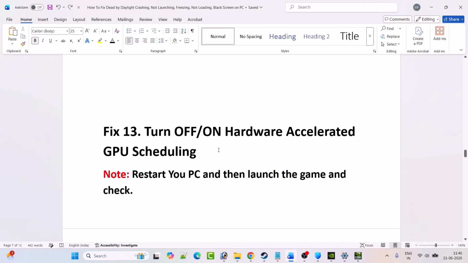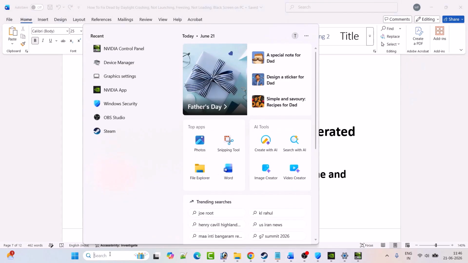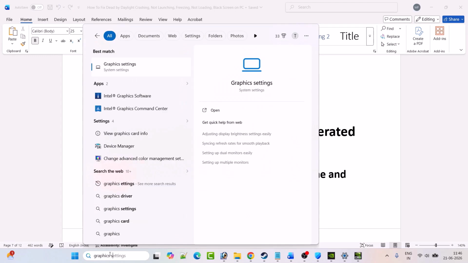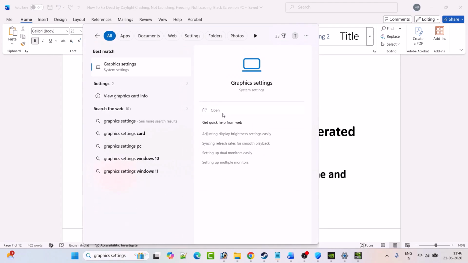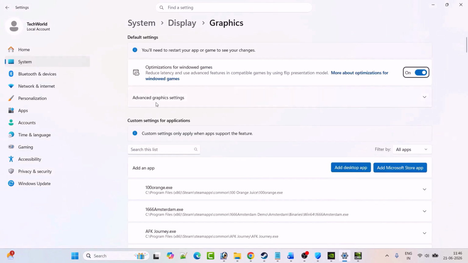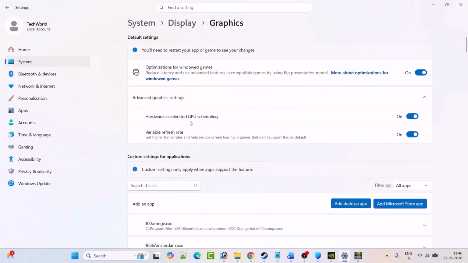Fix 13 is to turn off hardware accelerated GPU scheduling. So in Windows search type graphic settings and open the graphic settings. Now here you will see advanced graphics settings, expand it, and here you can see hardware accelerated GPU scheduling.